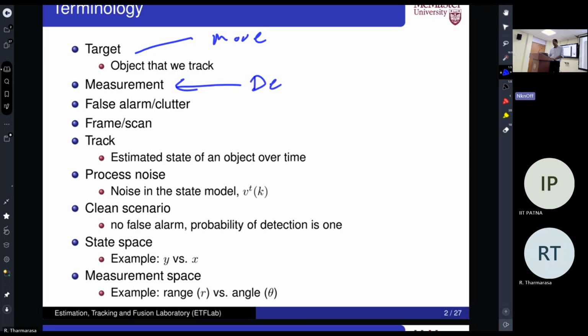Sometimes people call it detection, and sometimes in the real world people call it clutter. When you talk to different people, when they say measurement, sometimes they don't understand. They will use the term plot. So people use these terms interchangeably, but they mean the same thing.